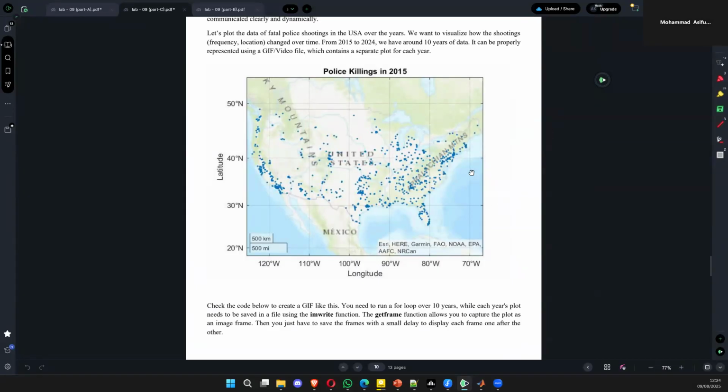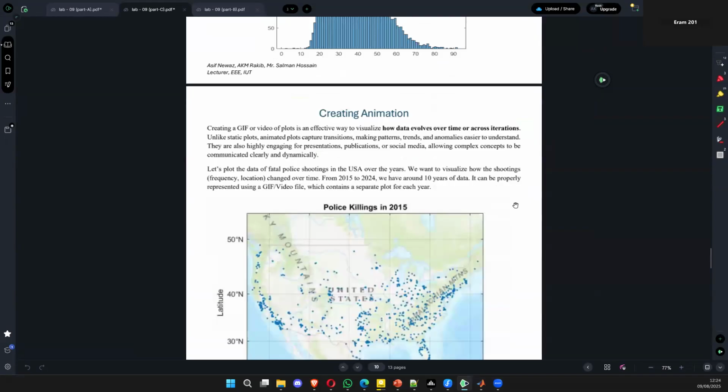Geoplot. Geoplot, why geoplot? Latitude and longitude data.